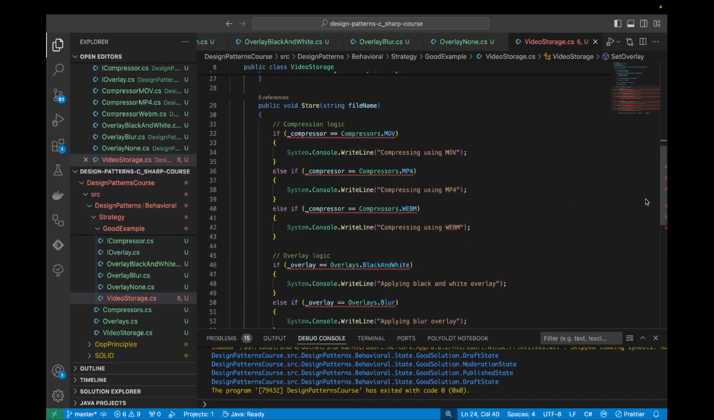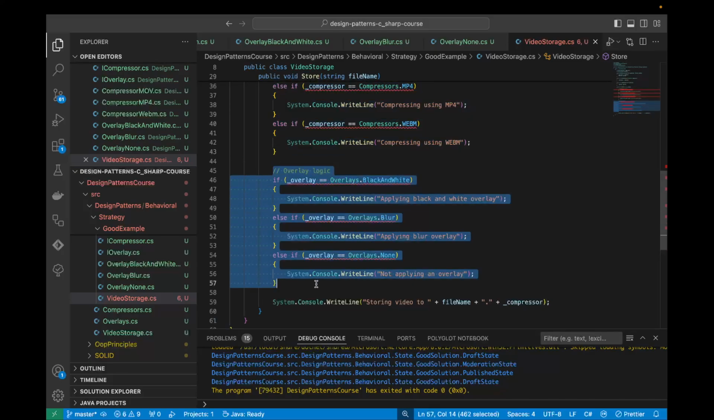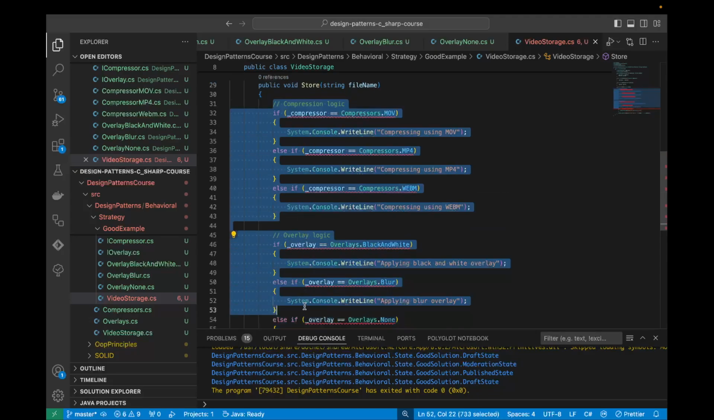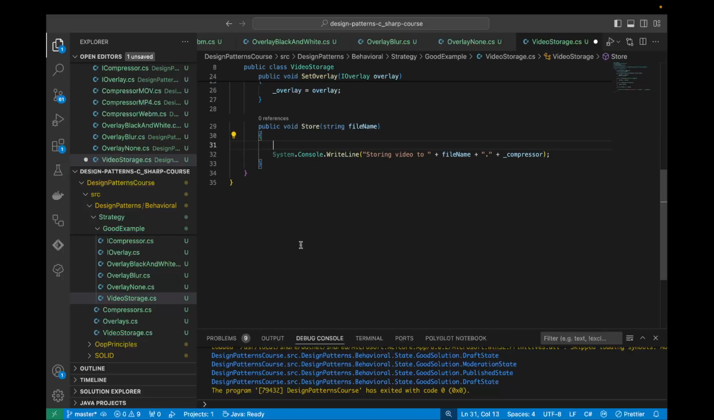And now the biggest changes are going to be in our store method. So currently all of the logic for compressing a video is stored in this store method, and also all of the logic for applying an overlay is in here. So what we can now do is get rid of all of this, and delegate this work to the concrete compressor and overlay objects. So video storage will have no knowledge of the implementation details of each compression and overlay algorithm.